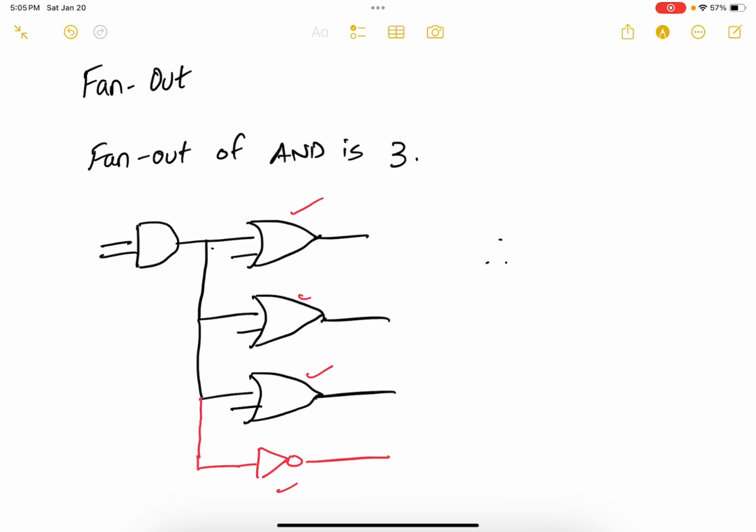Therefore, the higher the fan-out, the better. So you want to choose a logic family which gives you a higher fan-out. Now, what if you want the output of the AND gate to drive, let's say, 10 logic gates, and the fan-out of the AND gate is 3? How do you overcome that problem? There should be some way where you can boost the signal. And to do that, we use something known as a buffer.